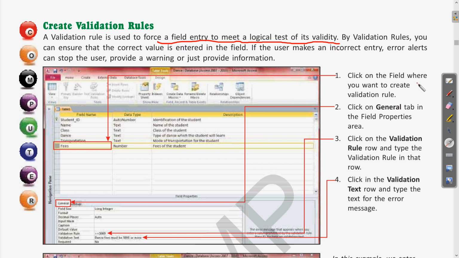Now we will also see the different steps and how we can enter the values, so that we can modify these things and make the validation rule as well. The first step is to click on the field where you want to create the validation rule. Whatever field you want to choose, that can be done. After that, click on the general tab in the field properties. The third step is to click on the validation rule row, and type the validation rule in that row. Then click in the validation text row and type the text for the error message.